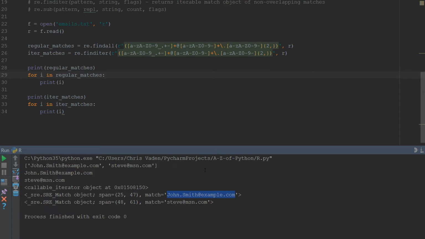And so, to future-proof, finditer is a little bit more robust. And it can do the same things but more. So a lot of people will opt for this over this. So there you go. So we've got that down.